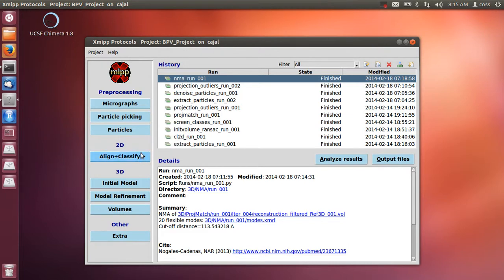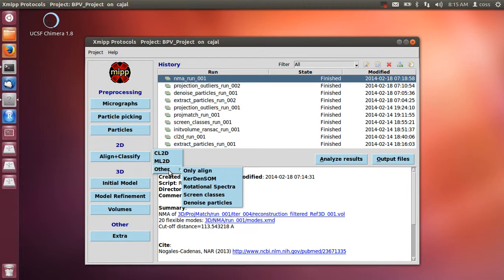So, which are the extra protocols that we have in here? For alignment and classification, we have all these choices: CL2D, ML2D, Kernel SOM, rotational spectra, etc. The output of any one of these can be the input of the other. All of these protocols produce a metadata called classes.xmipp metadata, XMD, and you may open any one of them.